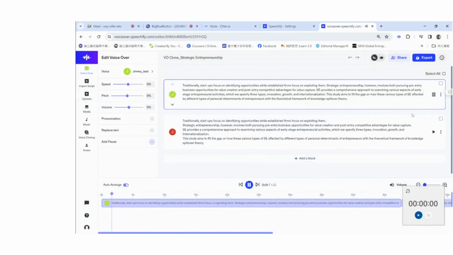Traditionally, startups focus on identifying opportunities while established firms focus on exploiting them. Strategic entrepreneurship, however, involves both pursuing pre-entry business opportunities for value creation and post-entry competitive advantages for value capture. SE provides a comprehensive approach to examining.